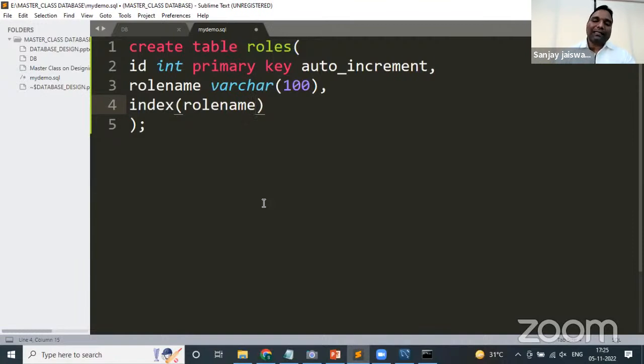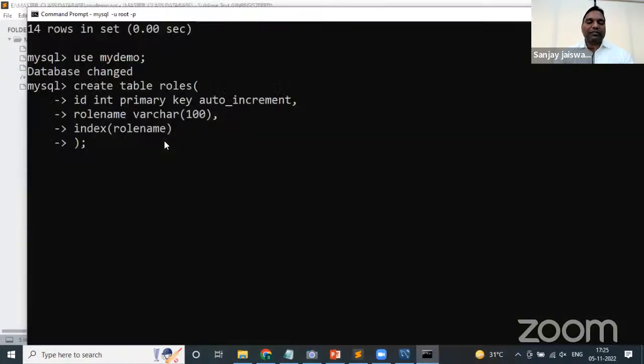So it is exactly like that. So this is the concept of index. So first we will create a table called roles. Now here we'll simply copy this and then paste here. When we paste here, you will see the OK. When we see the output OK, that means our table is created.